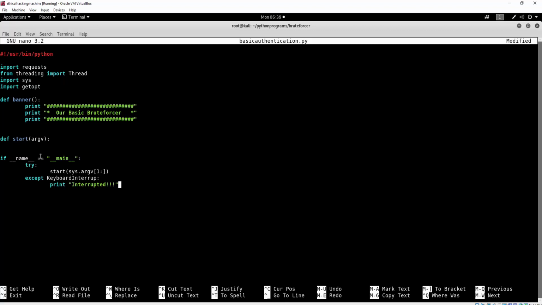So this is our main part of the program. Basically what we coded right now is a simple banner which will print out for us. Then we coded if name equals main, try to start this function that we will code in the next video. In any other case, if we want to stop the program, we can just press any key and it will print interrupted and close the program. So this is just our basic setup for our brute forcer.